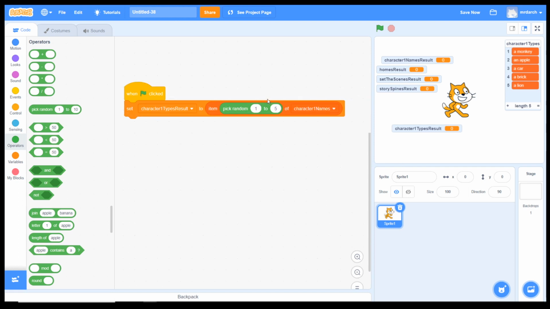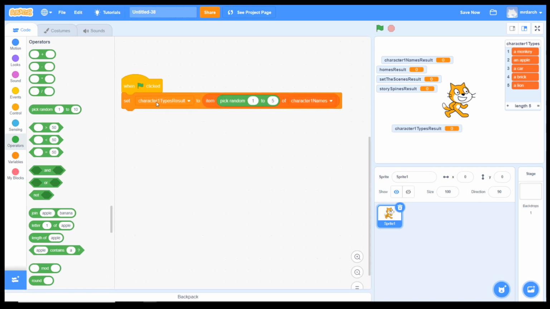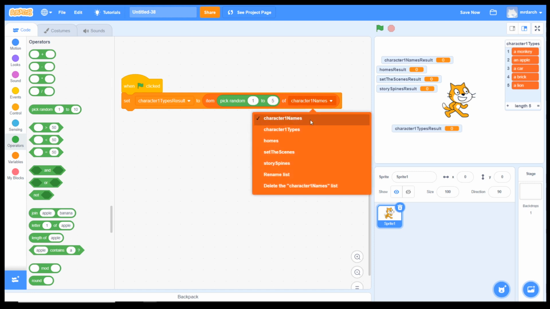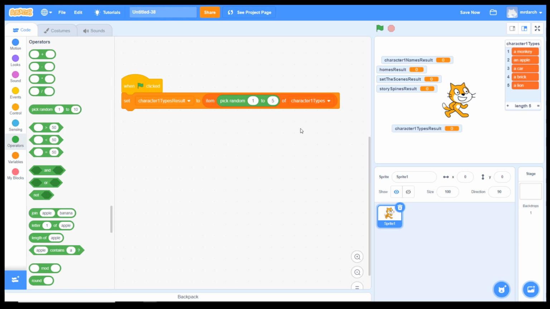Might need to zoom out a little bit here. Set character 1 types result. That's the name of the variable that's going to store the random item in the list, to item random 1 to 5 of character 1 types. And let's give that a go.